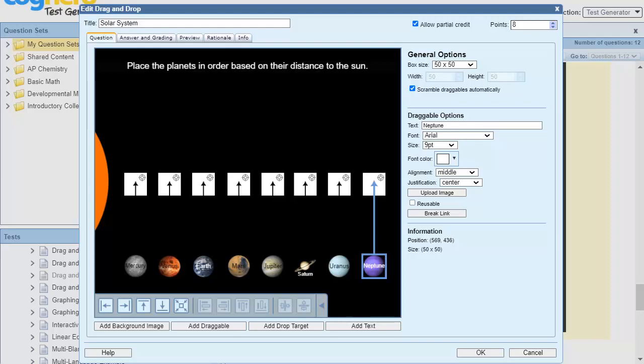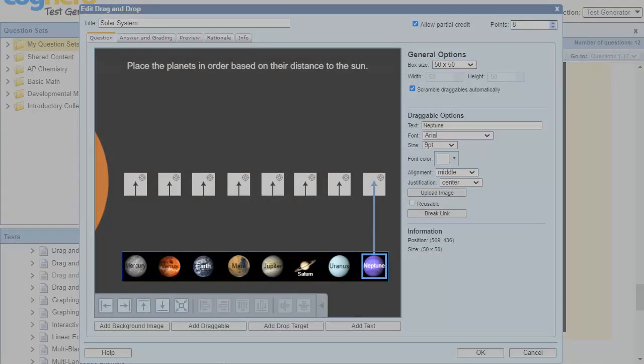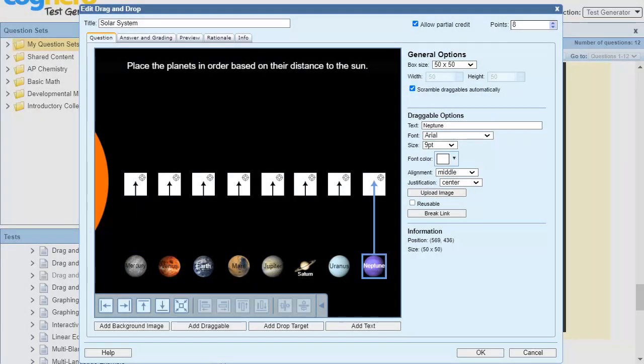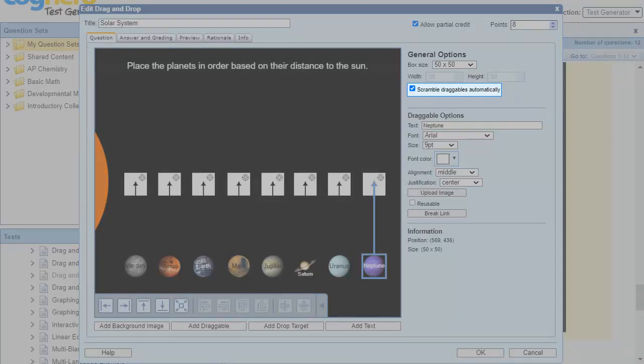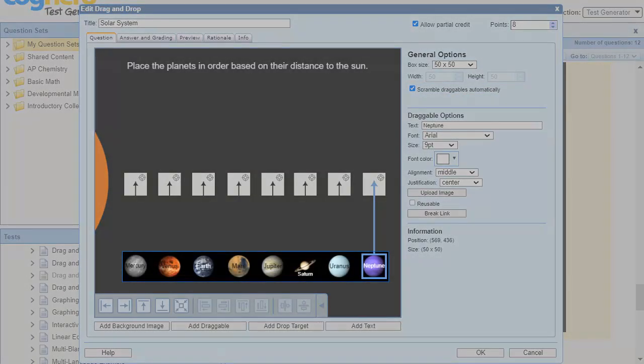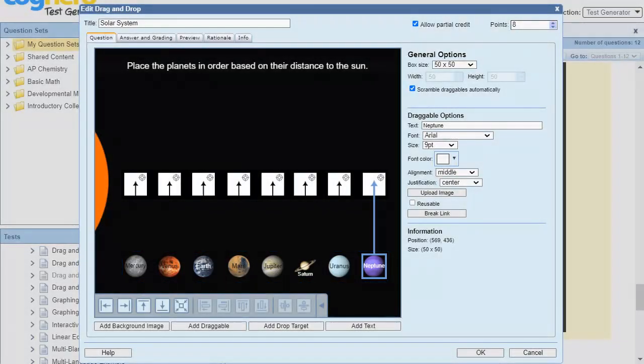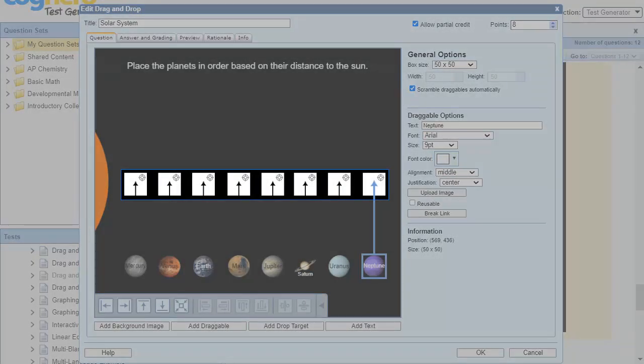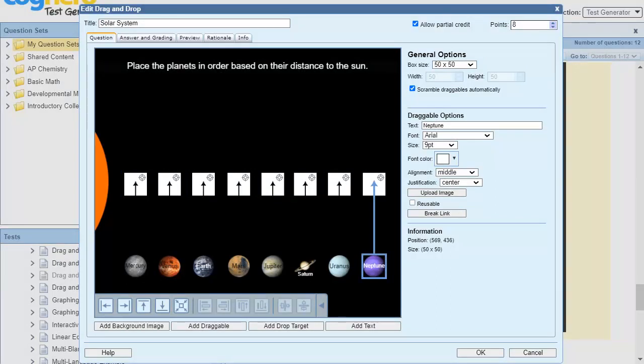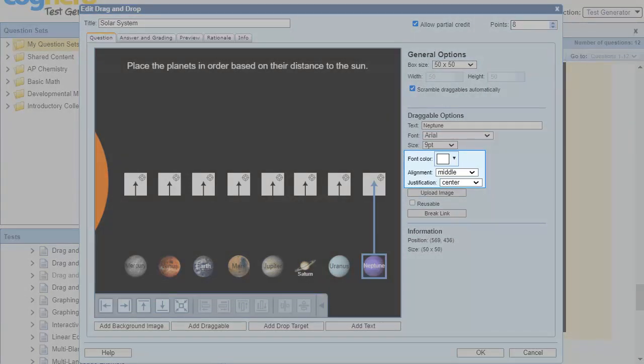The draggable planets are aligned the same way as the drop targets. Because Scramble Draggables automatically is selected by default, I was able to arrange the planets in the correct order and put them below their drop targets. When the student sees the question, the planets will be in a random order. Depending on the planet, the text is a different color and in a different location.